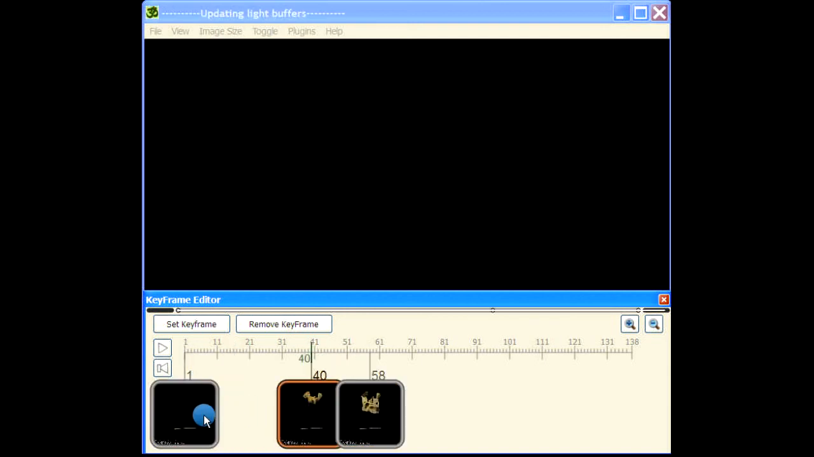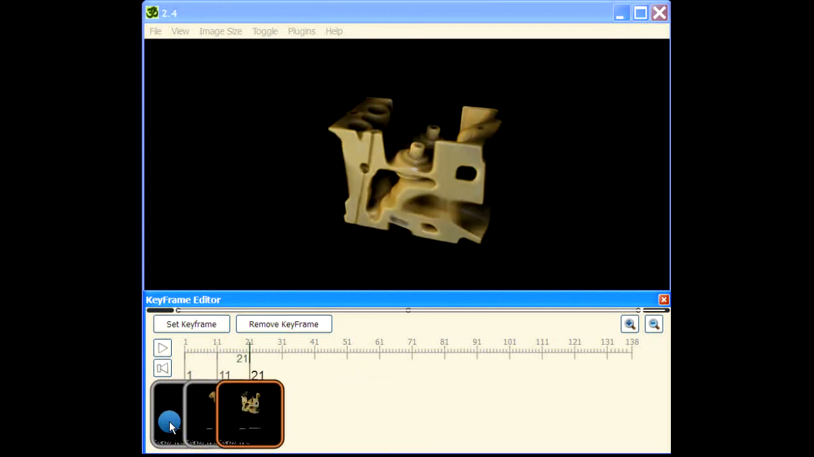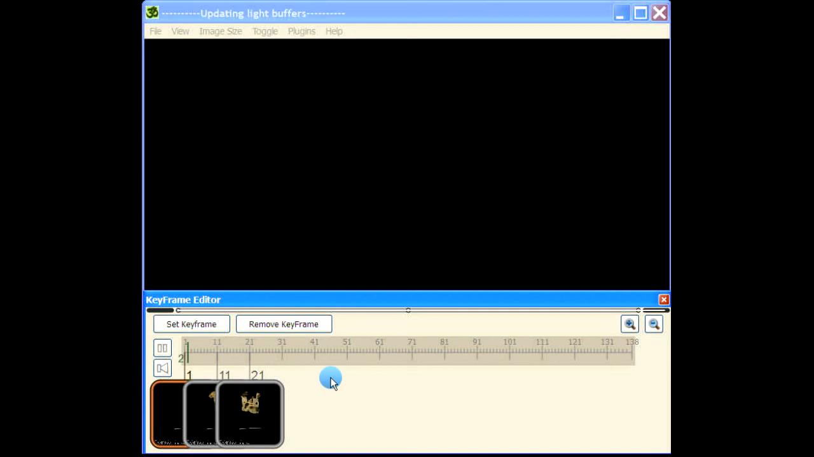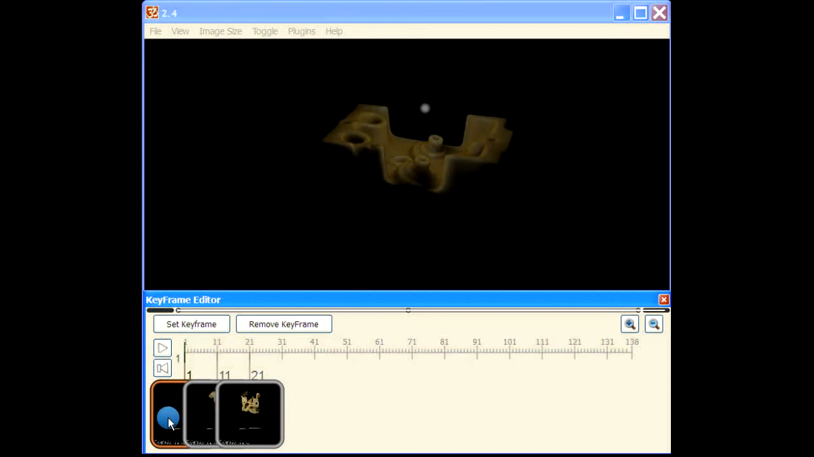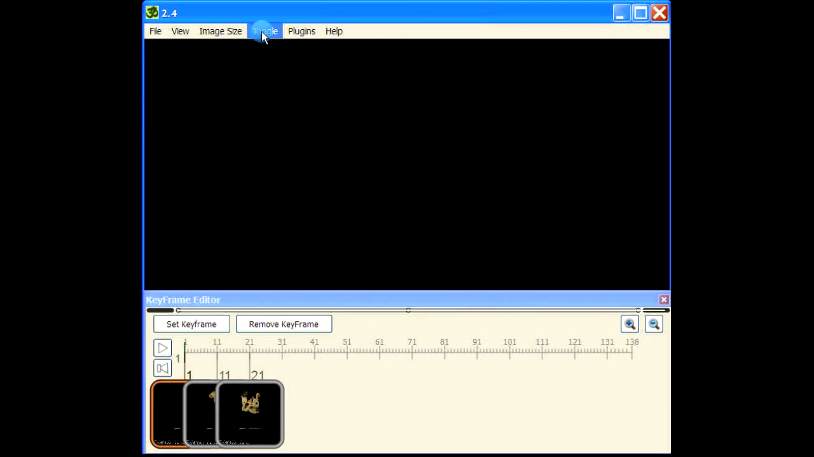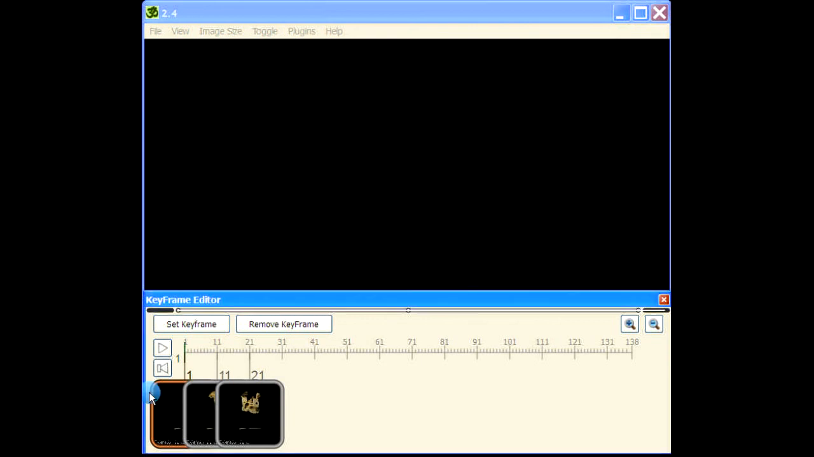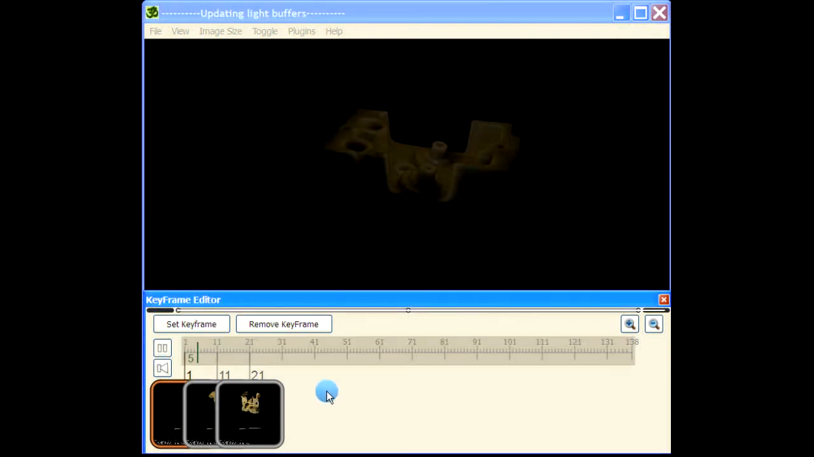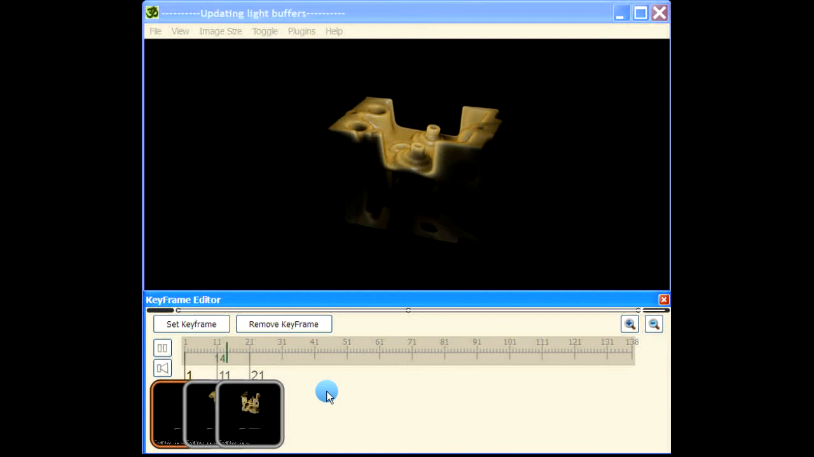So let's move the keyframes a bit closer so that our animation runs faster. Now here the light is still there, so let's turn on the visibility of the light. Save keyframe. And then the light starts moving.